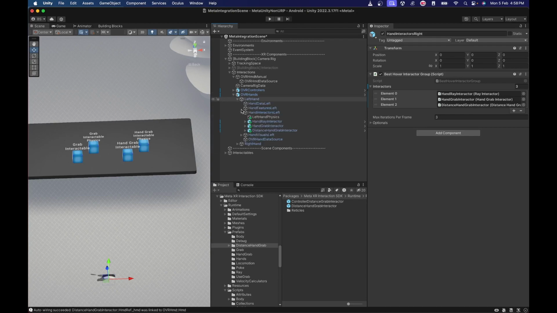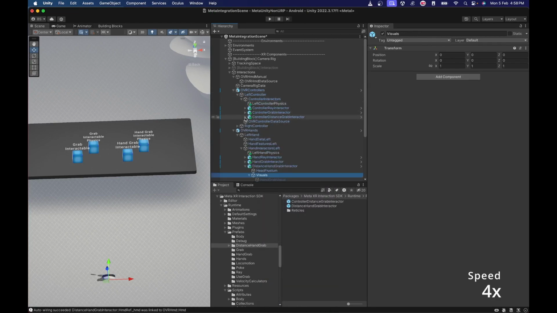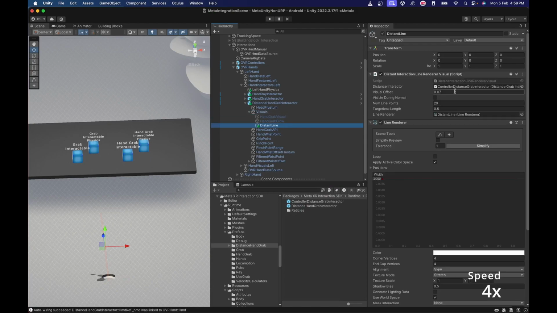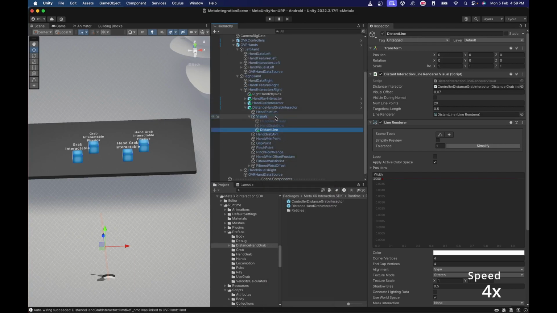So one more thing, let me add the visuals as well. Distance line, I'll copy and paste it from the controllers that we created earlier and update the interactors to use the distance grab hand interactor and not the controller interactor. Alright, now we have our hand set up to use the distance interactions.